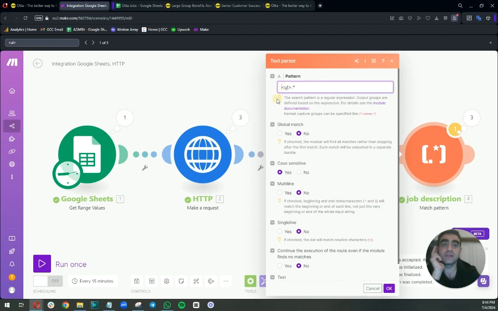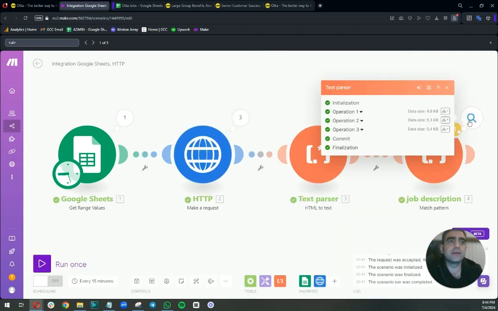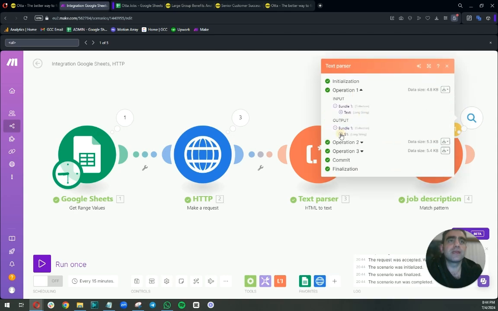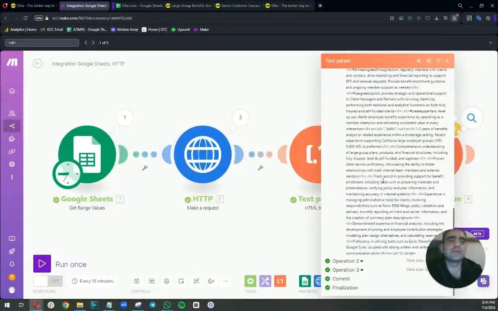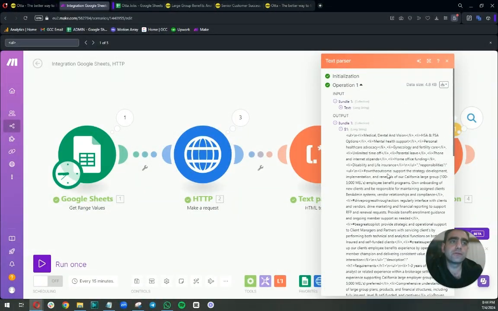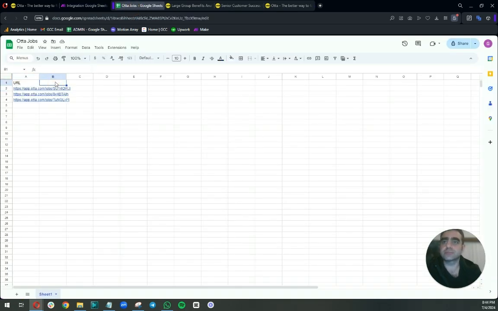Since I am not a coder whatsoever, I just kind of run through trial and error. Okay, we have an output, yes, and boom, right there. Now we have a job description. So with this, we are going to add a new column, role description. This is going to be the raw version of the role description.